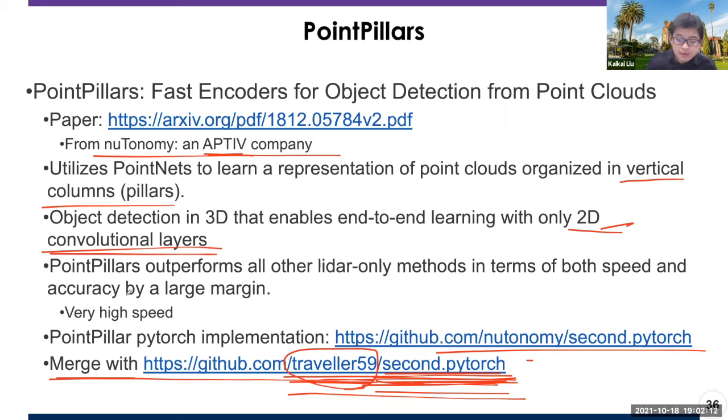The good thing about PointPillars is that it's very high speed. The accuracy is also pretty good. Although it is lower than SECOND, it's significantly better than other projection-based solutions. So this is a good thing for PointPillars, because it's very practical, and very, very fast, suitable for real time. That's why if you have a practical project to implement 3D detection, then PointPillars is a good starting point.